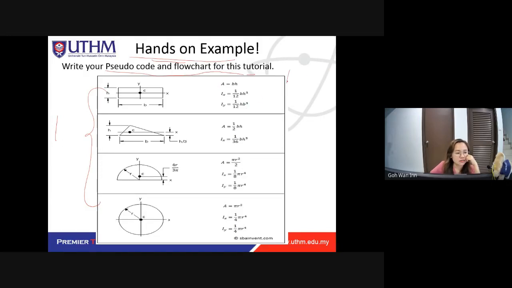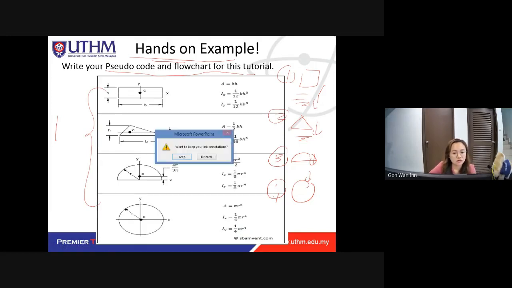So first you calculate the rectangular, and then you display the result. And then second, you calculate the triangular shape and display the result, followed by the semicircle, and then followed by the circle. One by one, you draw the long flowchart and write the long pseudocode. Handwriting, no typing.